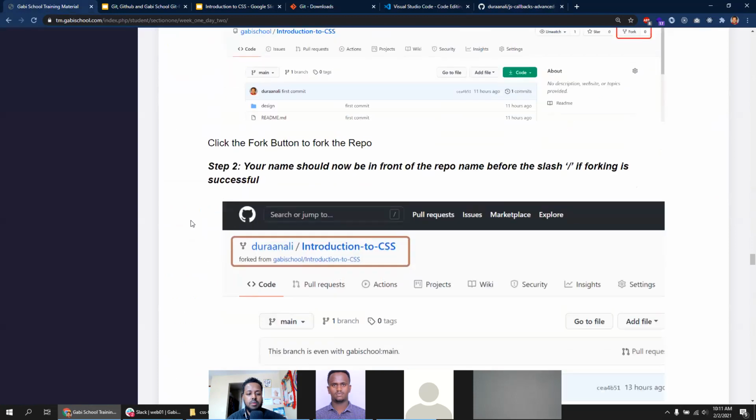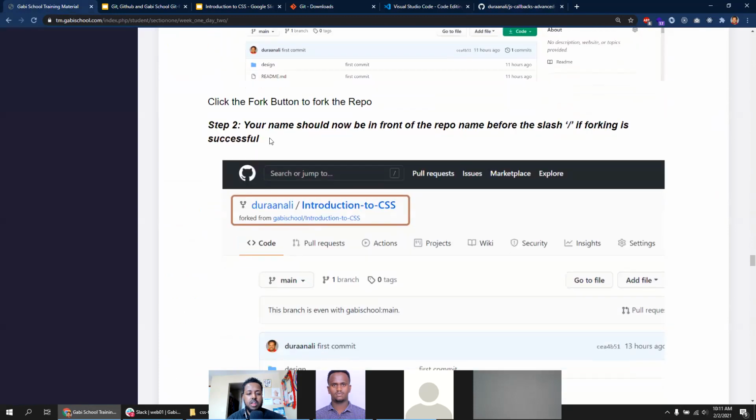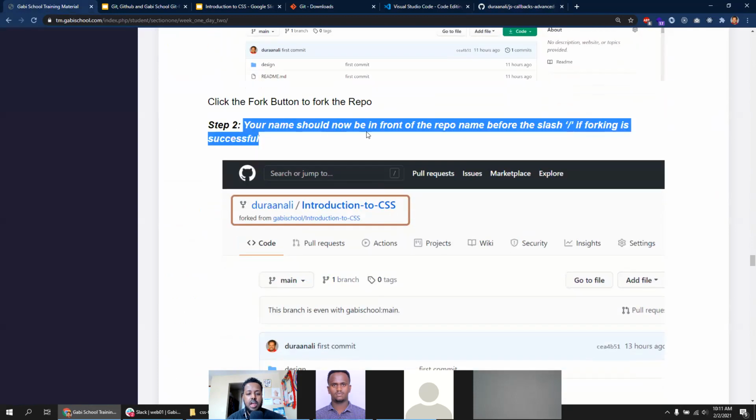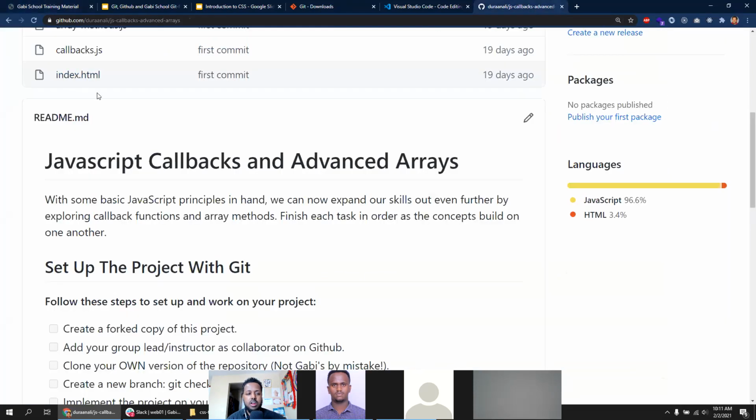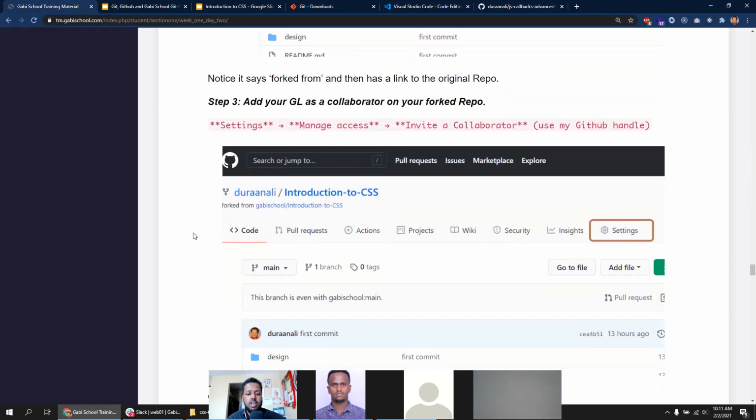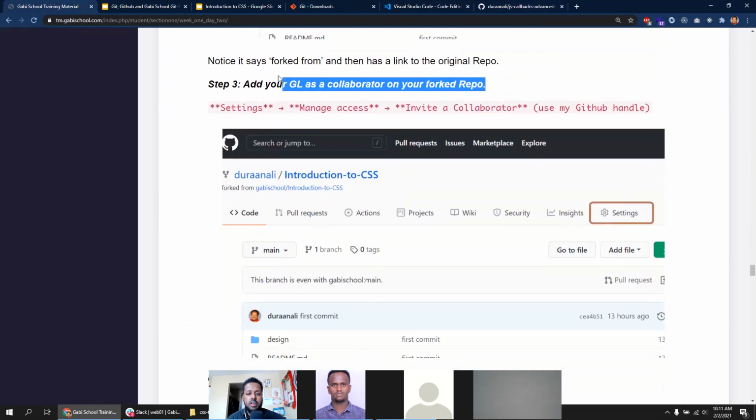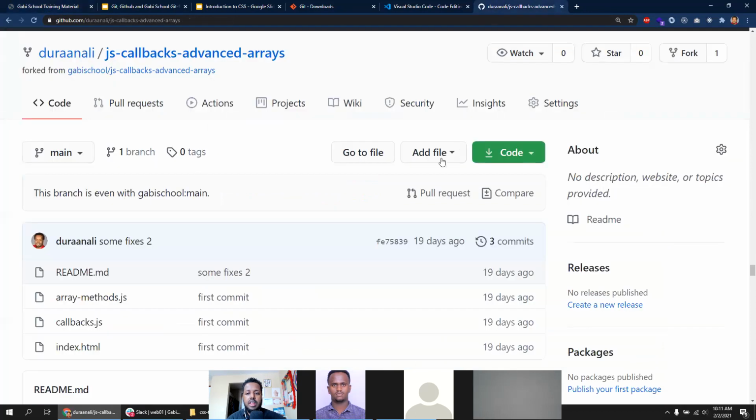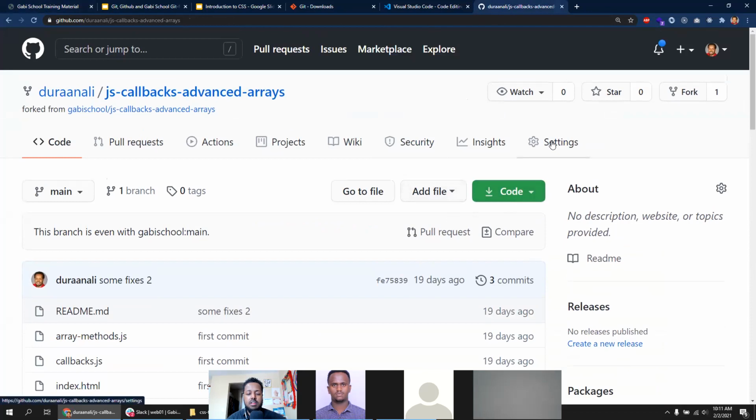So we did the forking. Your name should now be in the front. As you can see here, it shows my name right here. And then step 3, you add a collaborator or a group lead. To add a collaborator, you go to settings. A collaborator is, for example, like me. It's the person who's going to check your code. I will not be able to check your code unless you add me as a collaborator.